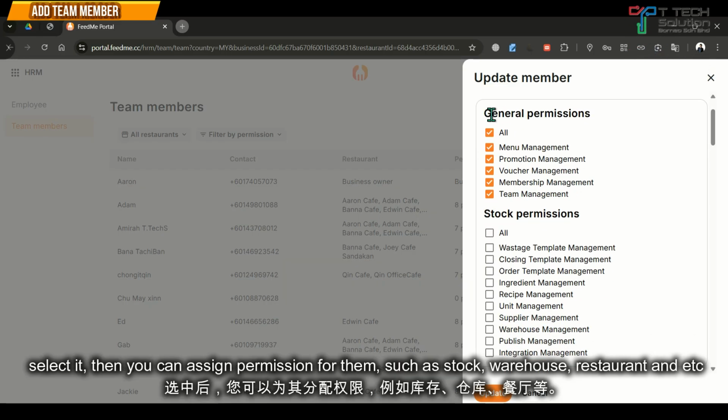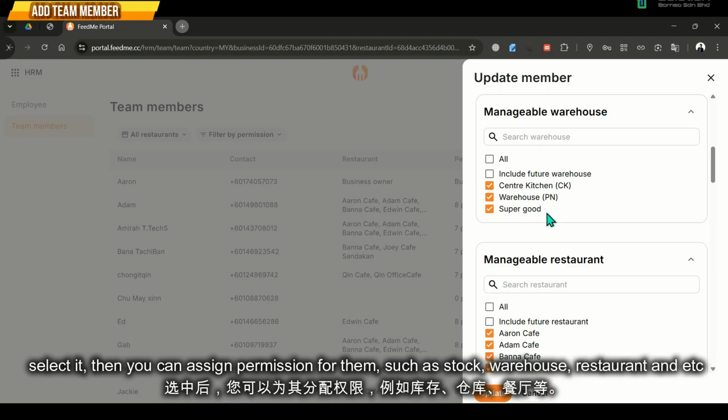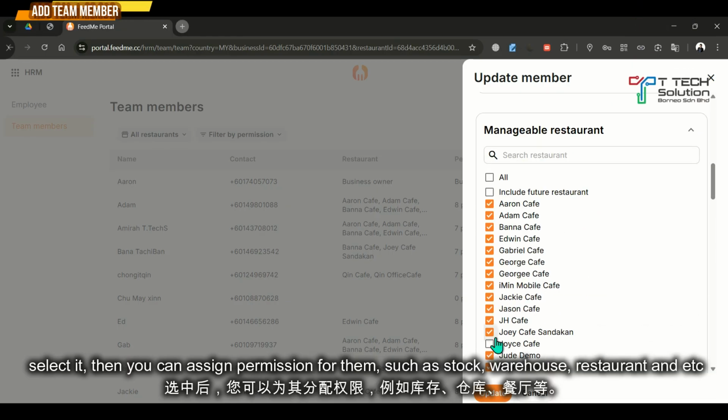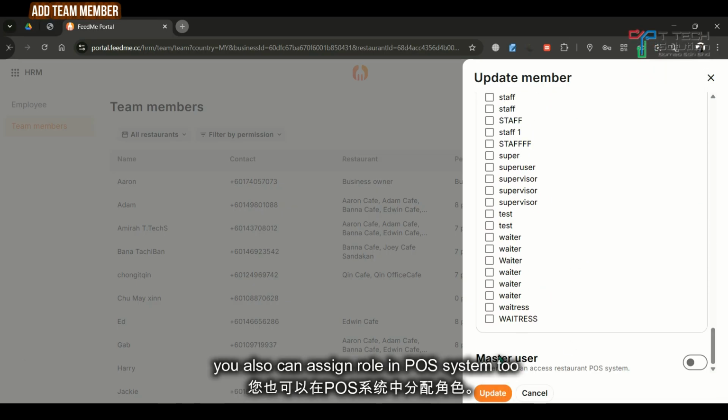Then you can set your permission for the menu or the stock, or you can set for the warehouse or select the restaurant that you allow them to control. Then you can also select the role. After that, just click update.